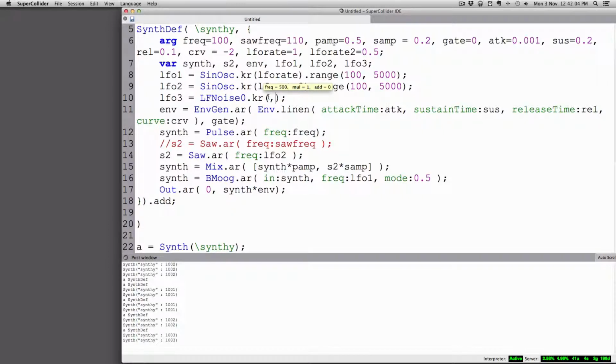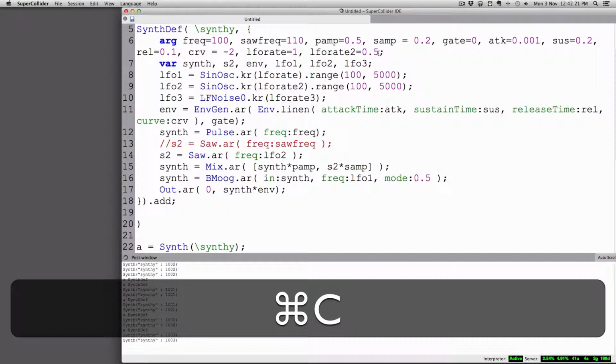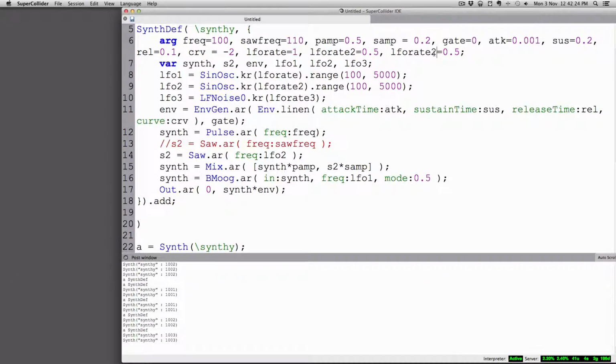And again, it's the same thing. Frequency means how often it generates a new value. So let's put LFO rate 3, and maybe once every 2 seconds it generates a new value. So instead of sweeping, it'll generate a random value, and you can get some interesting results doing this as well. And of course, you want to range this as well.